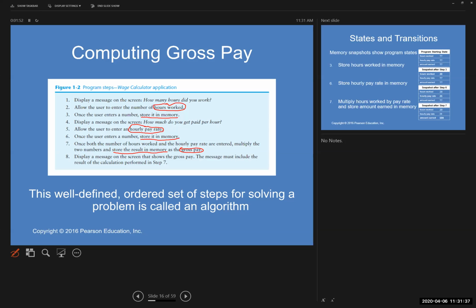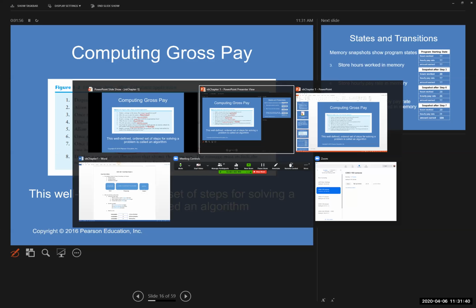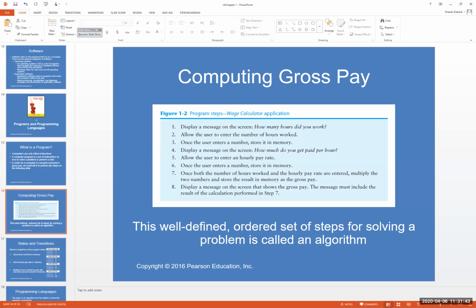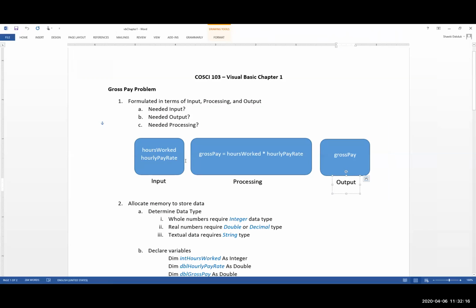Whenever you're talking about storing data in RAM, we are talking about variables. Okay. Let me remove the pointer. I guess when you use the pointer, it just freezes the thing. Okay, and going back to this, these pieces of information, hours worked, hourly pay rate, and gross pay, you have to save them in RAM.